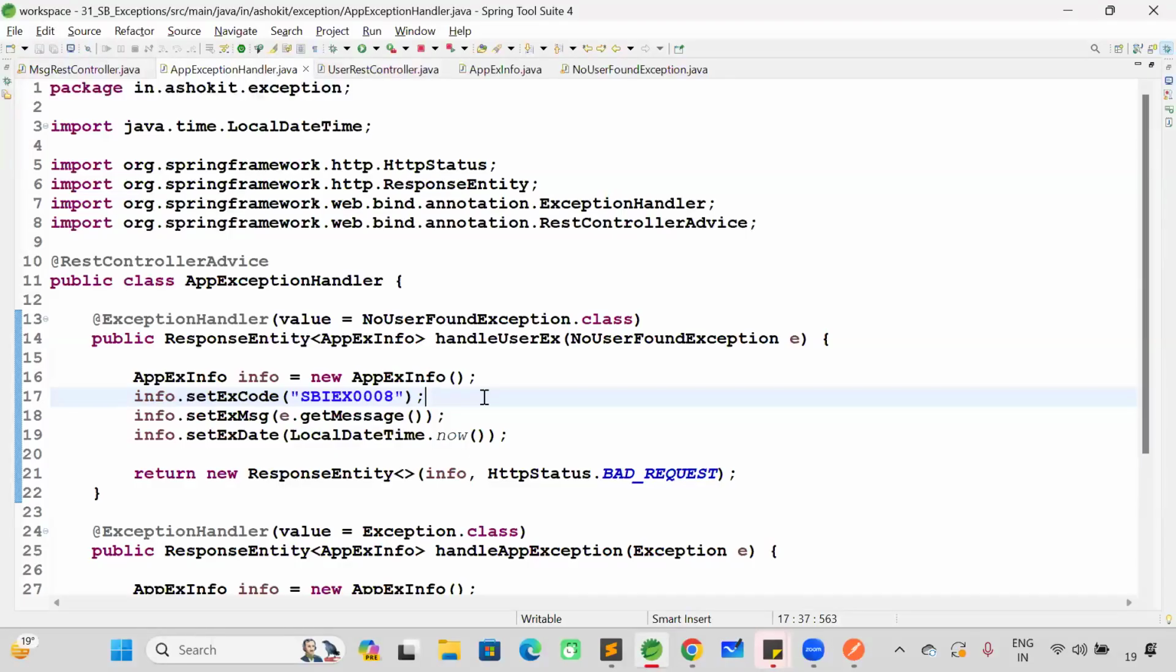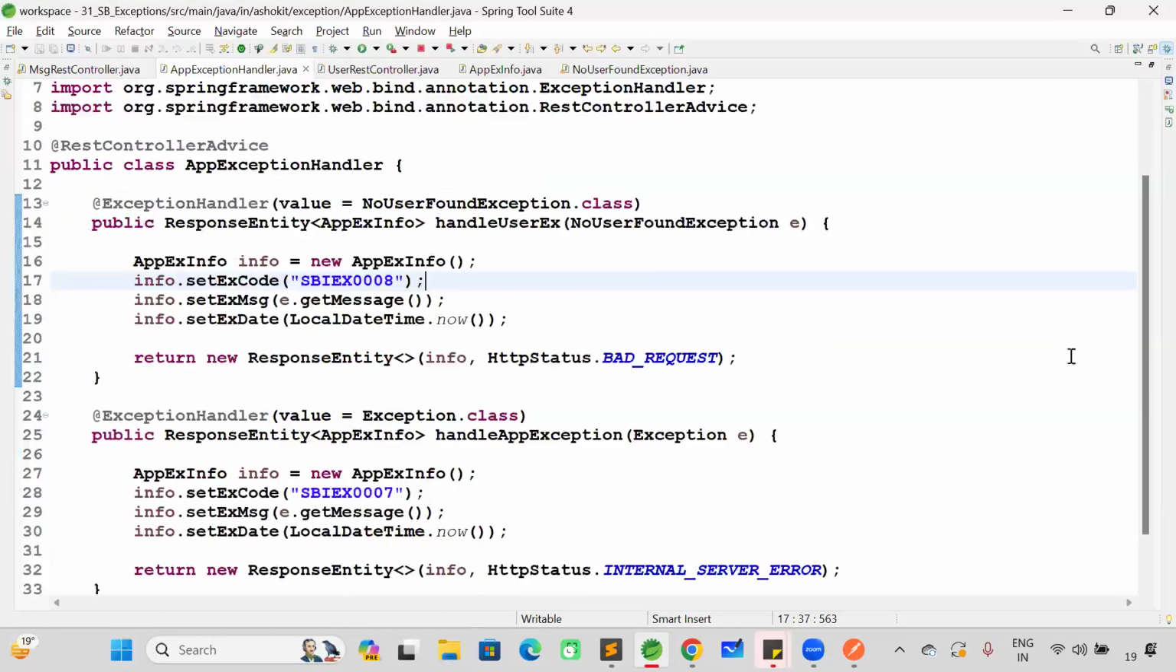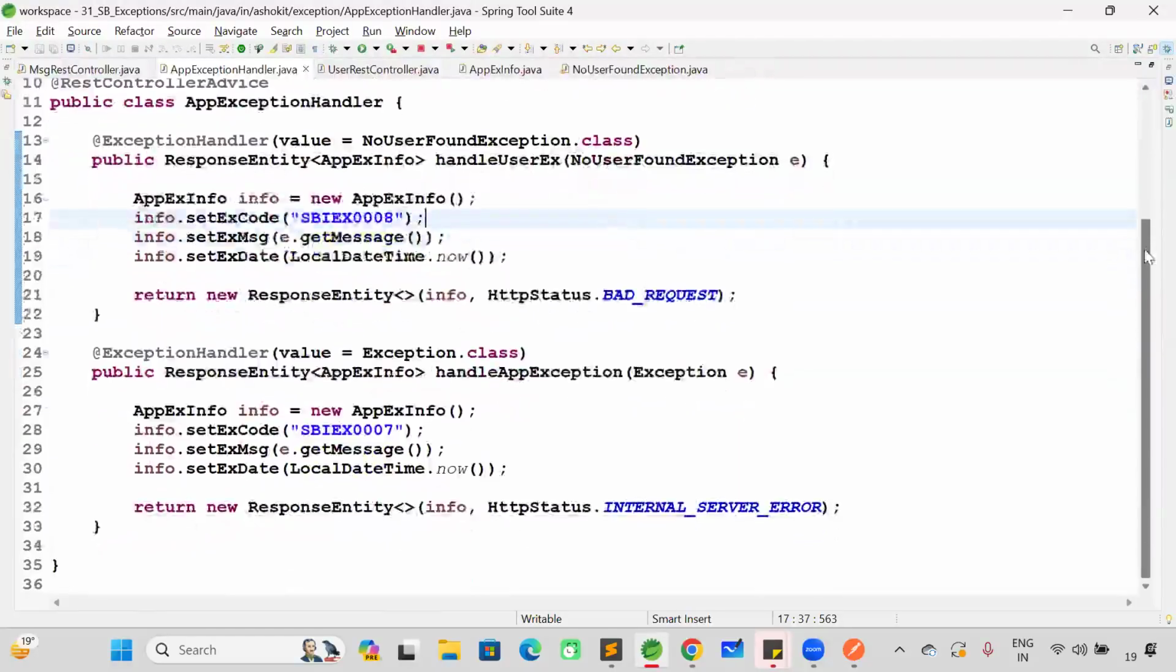So for DB exception, one code, for gateway exception, one code, for timeout exception, one code, for SQL exception, one code, for null pointer and arithmetic Java exceptions, one code. The codes they will give, and we will keep them in our properties file. So the code you have mentioned, for example SBI EX008, that code is set up in the database.